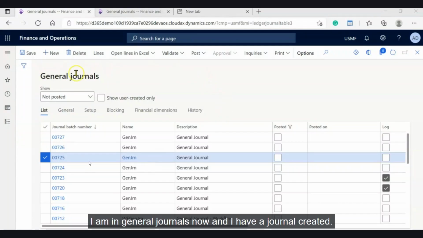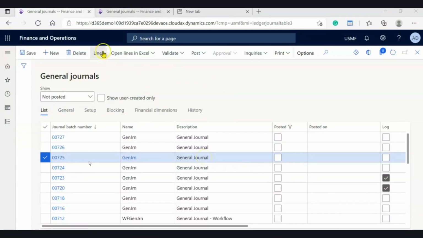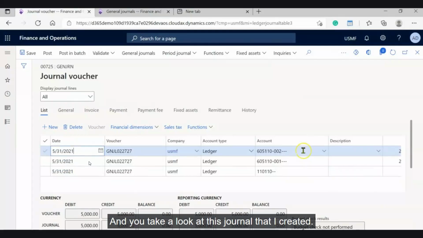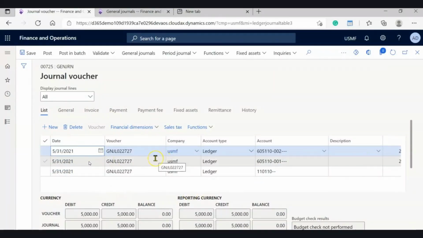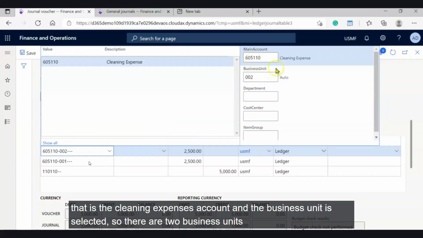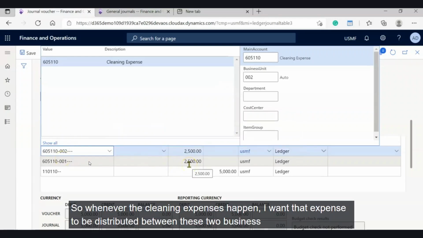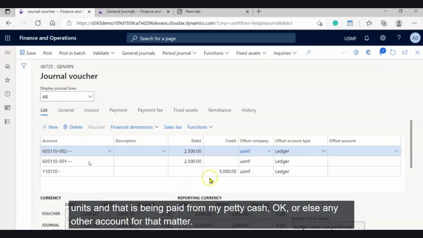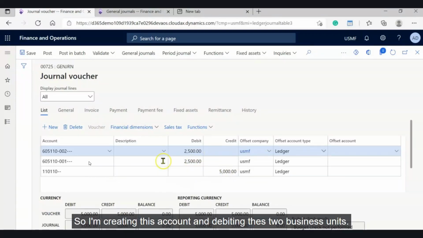I am in General journals now, and I have a journal created to best utilize your time. I click on these lines, and you can take a look at this journal that I created. This is a cleaning expenses account, and the business unit is selected. There are two business units selected. Whenever the cleaning expenses happen, I want that expense to be distributed between these two business units, and it is being paid from my petty cash, or any other account for that matter. So this is my entry. I'm crediting this account and debiting these two business units, correct?